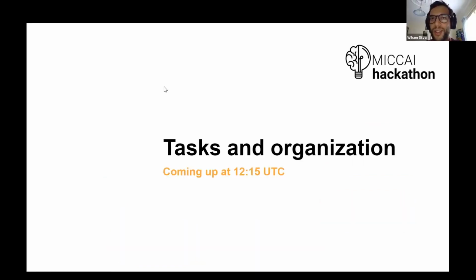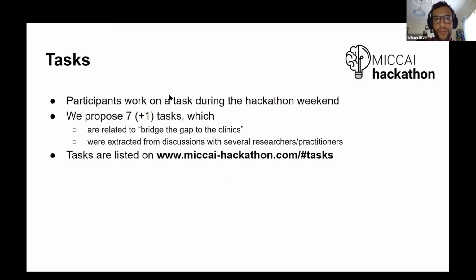We will now start with a presentation of the tasks and organizational aspects related to the MICCAI Hackathon. So as a participant, you will work on a task related to bridging the gap to the clinics. We propose 7 defined tasks and an additional option where you have the opportunity to work on your own task. Our defined tasks were extracted from discussions with several researchers and industry players, some of whom will be mentors.